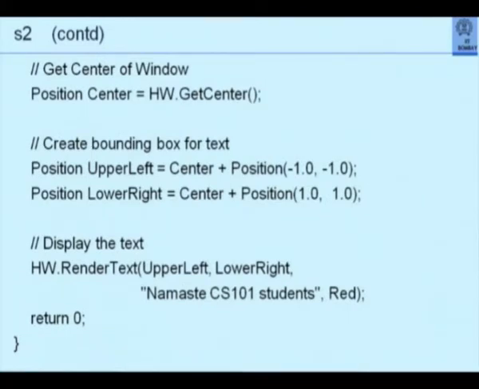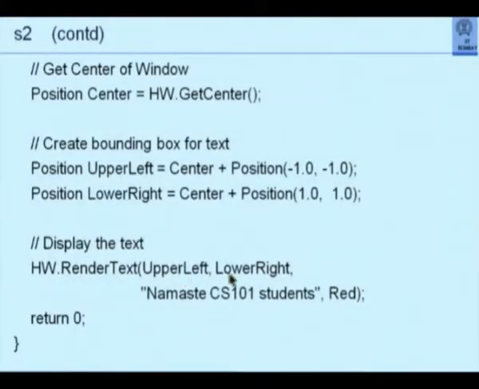Having done that, I can display the text, for which there is a member function called render text. HW is my window object. It could have been any window. So if I have 5 windows, in any one window I can use that window dot render text, and whatever I write will be rendered there. Render text requires these parameters: upper left, lower right. These are positions. It is not x coordinate, y coordinate, x coordinate. These are positions which incidentally have x and y coordinate. And then I write the string, and I can also specify in which color I would like to write the string.